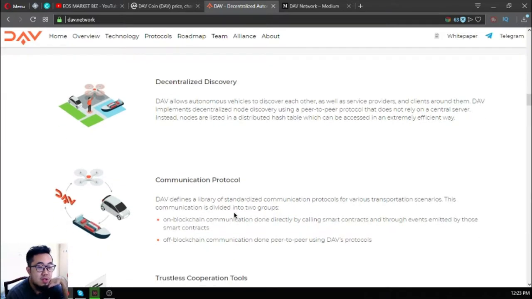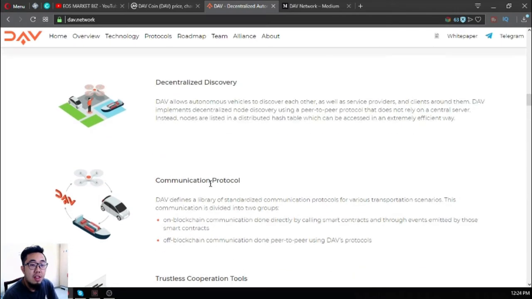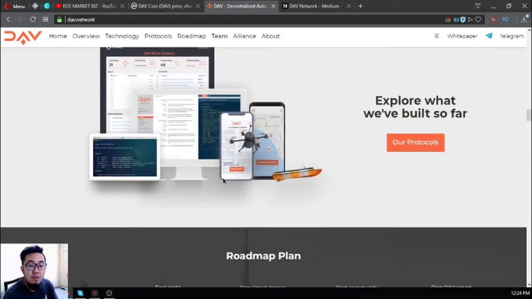The next one is the communication protocol, which is divided into two groups. The first is on-blockchain communication, done by directly calling smart contracts and through events emitted by those smart contracts. The second is off-blockchain communication, done peer to peer by using DAV's protocols. And the last one is trustless cooperation tools. This is done within the cooperation of the buyers and sellers, and it is achieved by using a series of specialized smart contracts. Those are the three technologies in the DAV framework.